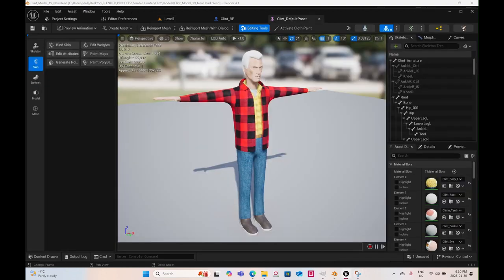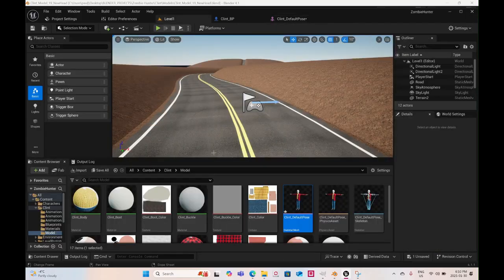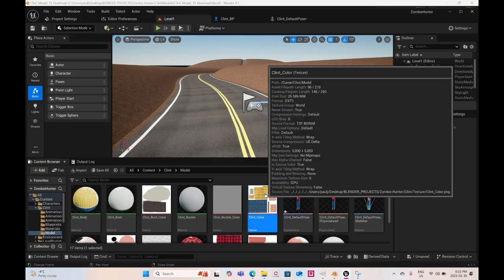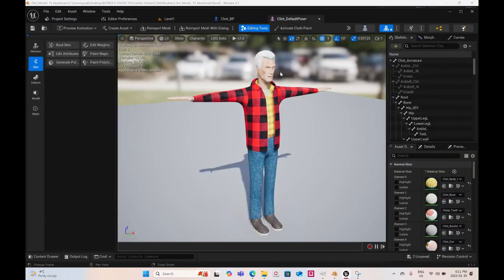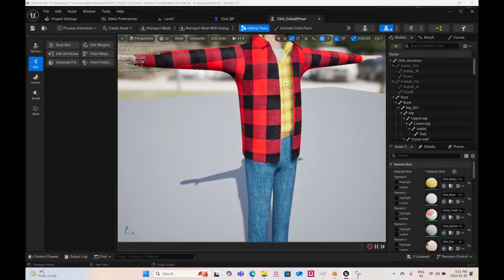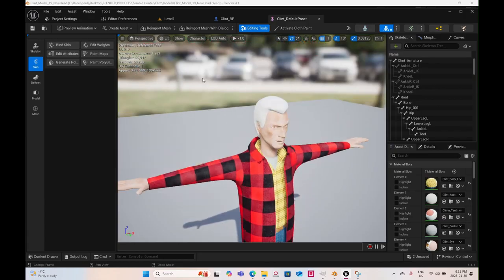As you can see, he has both eyeballs now, but it didn't bring the new texture or hair texture, so I need to go to the color and re-import the color. Because that has the new eyebrows. So if I go back to default pose, he still has no eyebrows.